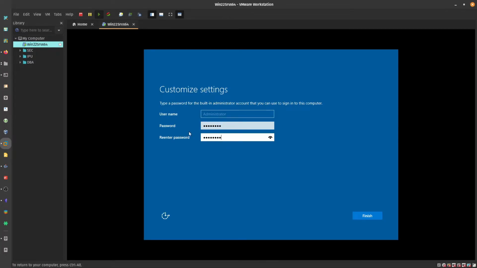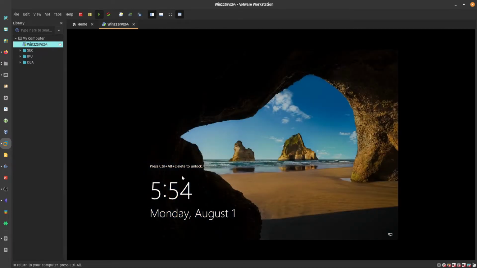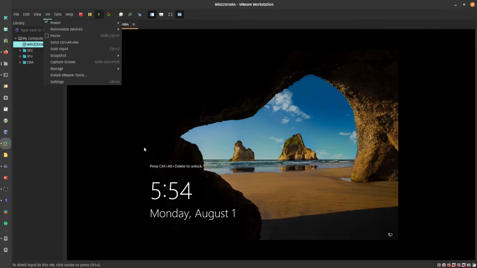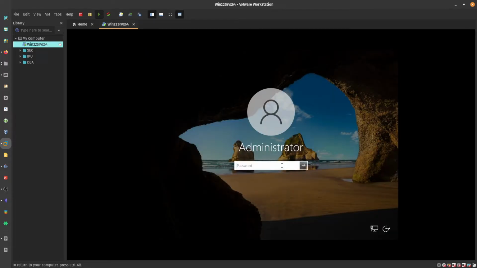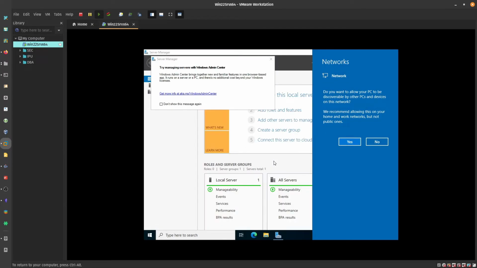So the last step is to customize settings. We need here to type a password for the built-in administrator user. We can see here that I have done this already. Let's click on finish. We can see here that we need to press Ctrl-Alt-Delete to unlock. So here from VMware, go and send Ctrl-Alt-Delete. Let's pass the password. We can see here that the operating system right now is ready.